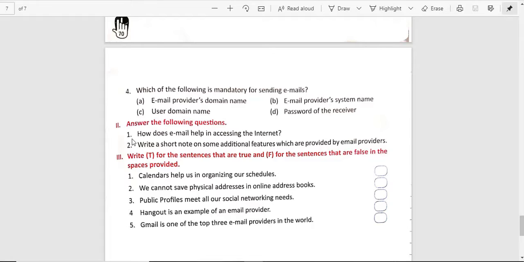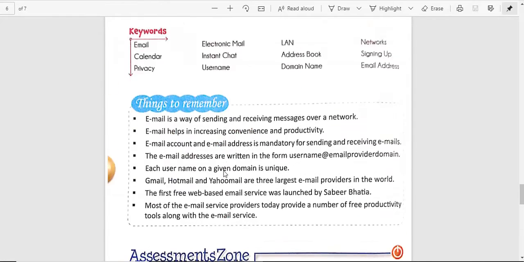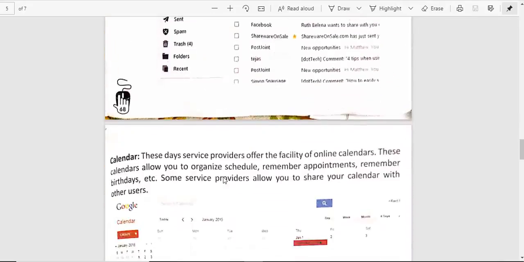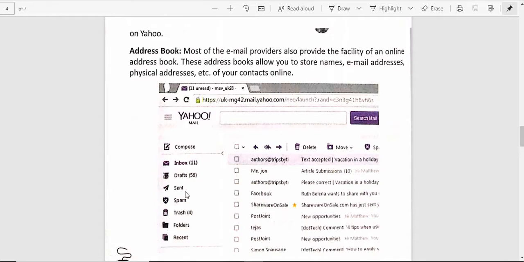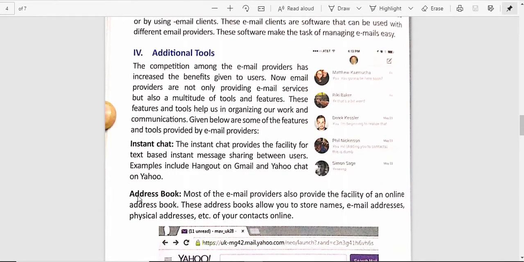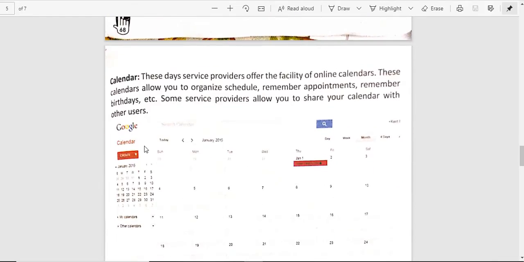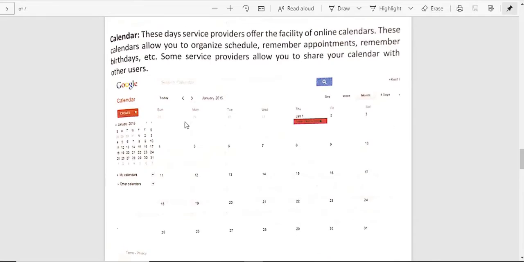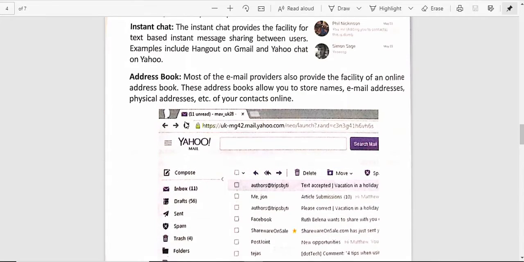So next, question number 2. Write a short note on some additional features which are provided by email providers. The additional features that are provided by email providers are given here in page number 68 and 69. See, the 4 features are given here: instant chat, address book, calendar and public profile. You can write any 3 features from here.